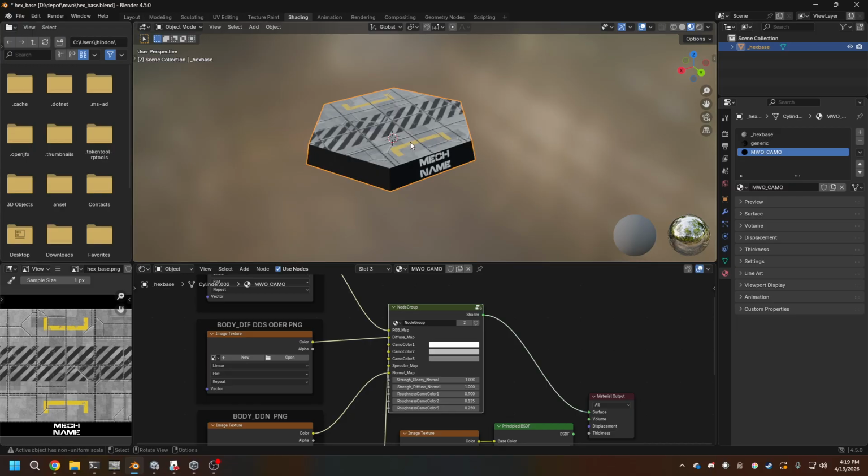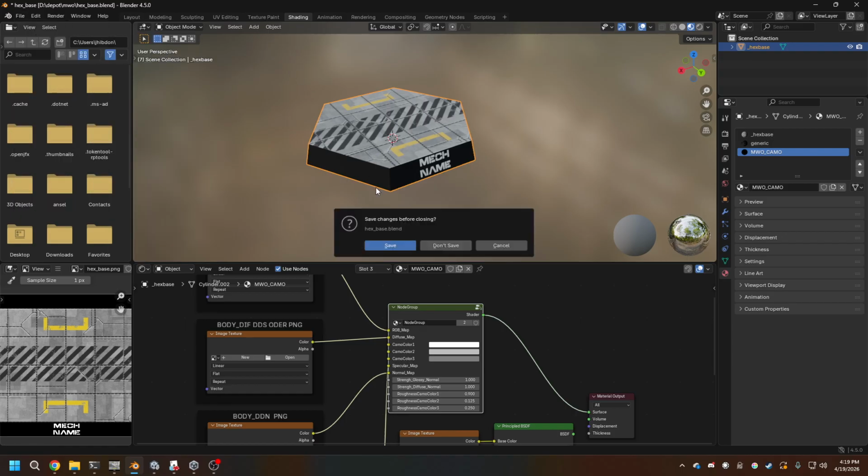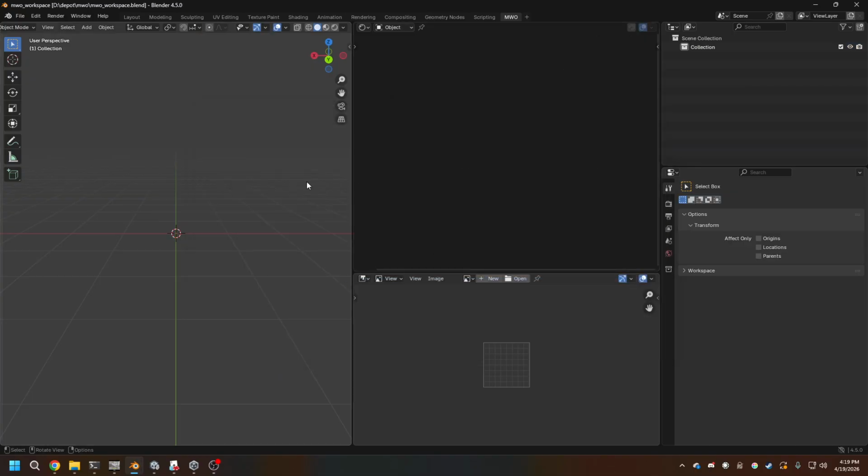Now I import this hex space in every time by using append, which allows you to add stuff from another Blender file. Okay, so the last thing I'm going to do is I'll show you. I'm going to open, don't save this, and you'll see I've got this MWO workspace. This is a workspace that I can have set up already from the default, which is what I use. But all it is, the left side, hold middle mouse and you can drag the top bar.